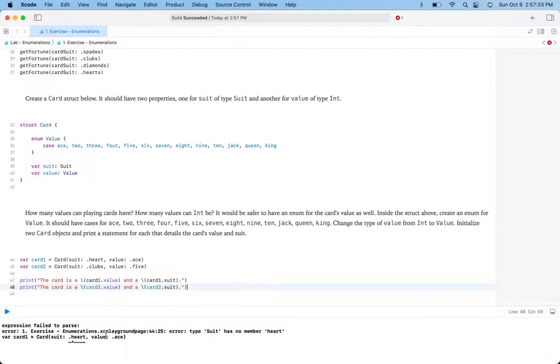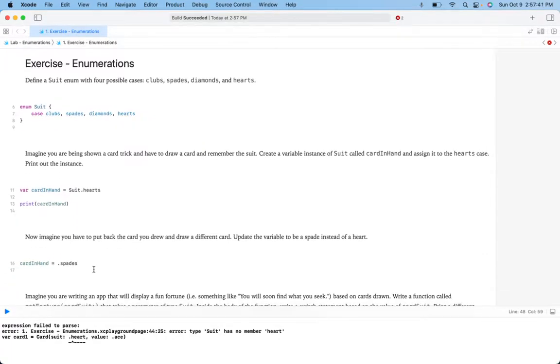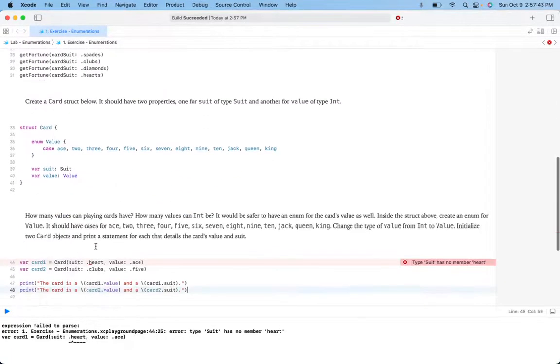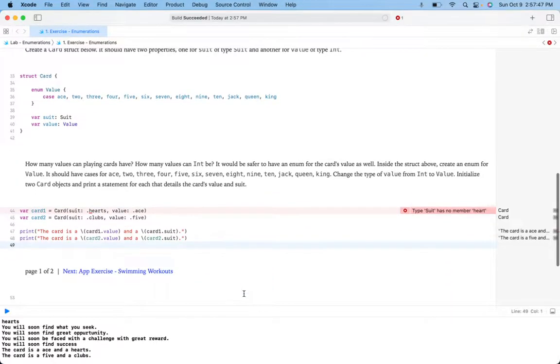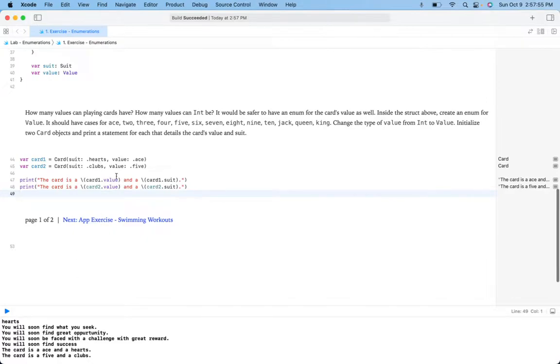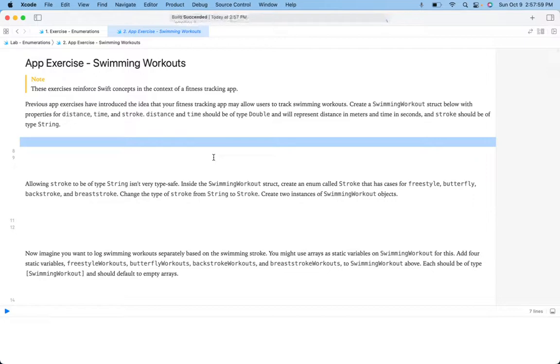Wonderful. So it seems we're getting an error: type Suit has no member heart. Is it hearts? Yep, it's hearts. So it has to be exactly one of those options that we wanted. That's the benefit of using the enum, the safety that we got right here. Great. Now let's continue.